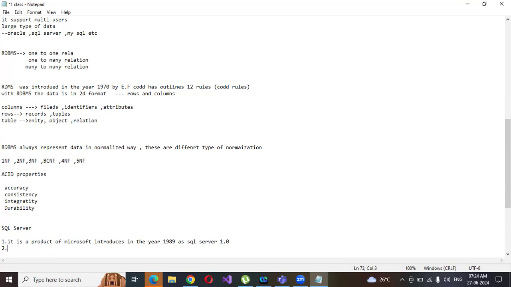So SQL Server is a Microsoft product and it was introduced in the year 1989. The starting version is 1.0. Whenever a new version is released, they maintain the version. So here the starting version is 1.0. And next, it is a GUI based RDBMS.